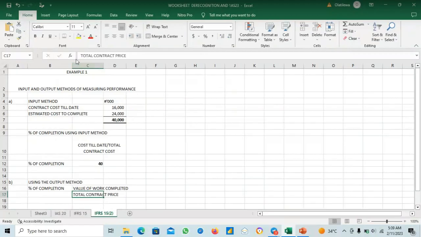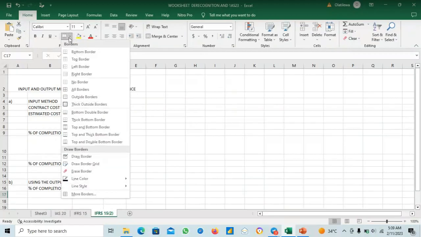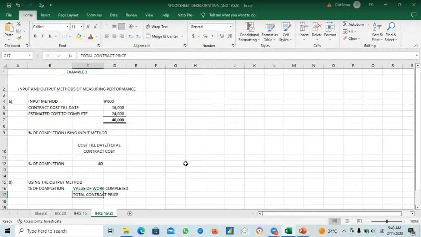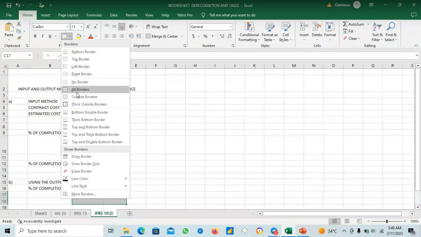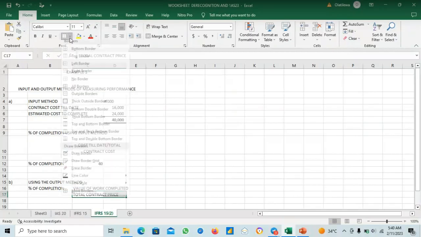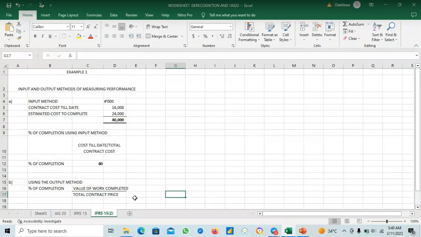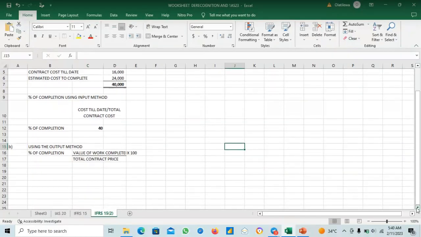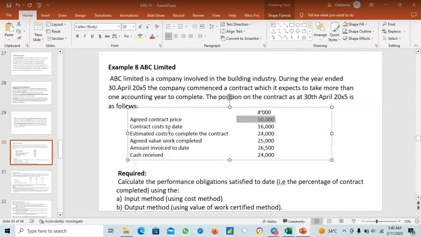And that's going to be what? Let me put it in the right perspective. So value of work done divided by total contract price times 100 over 1. And how do we calculate that? What is the percentage of work done that is complete? So I'm going to be picking this information here.